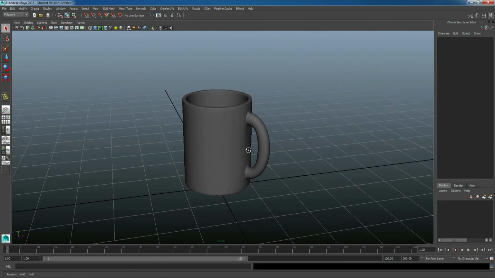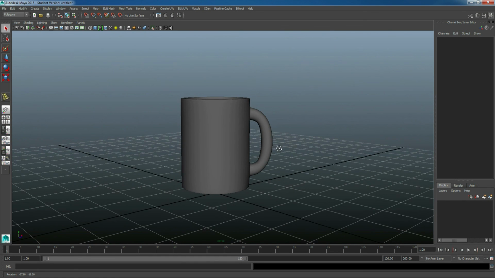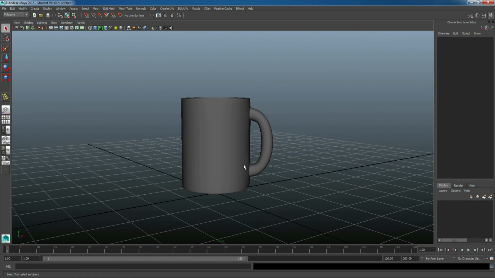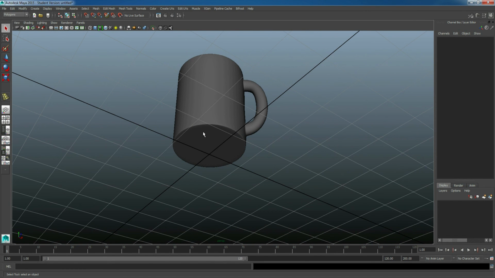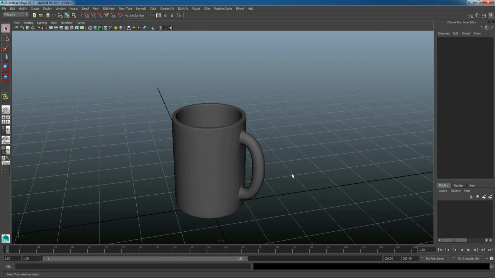So that's pretty much how you make a simple cup. I mean, you can change the vertices depending on whether you want the cup to be a different shape, or whether you want to add a base to the cup, a rim. You can add that if you want to.